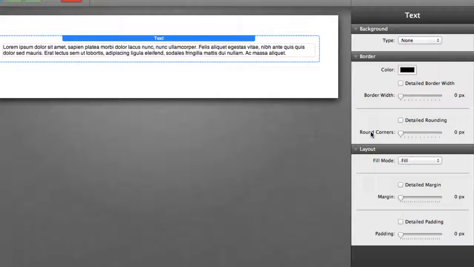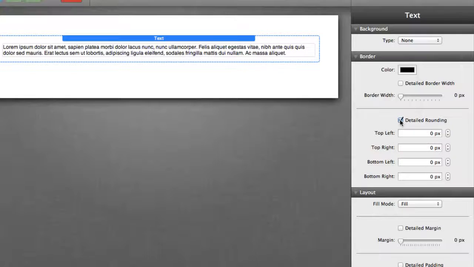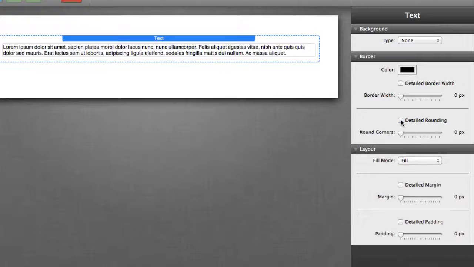We do have a new setting. We have an option to add rounded corners to our stacks, which are nice. And again, this is an option for every single stack out there. And of course, just as with borders, you can click on detailed rounding and have a different rounded corner for every single corner.